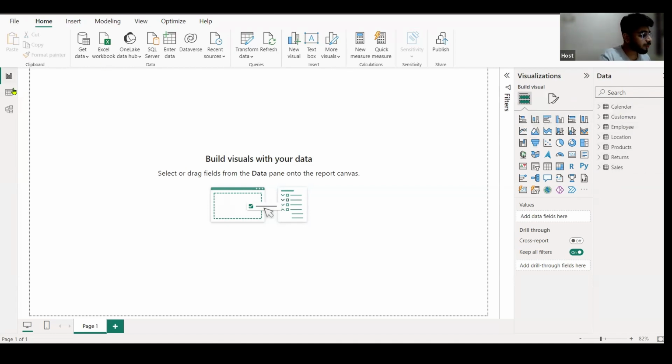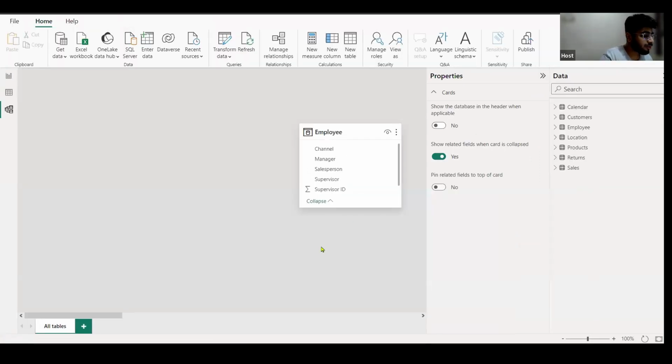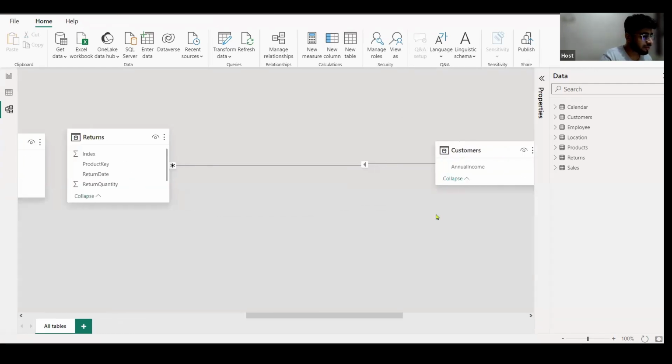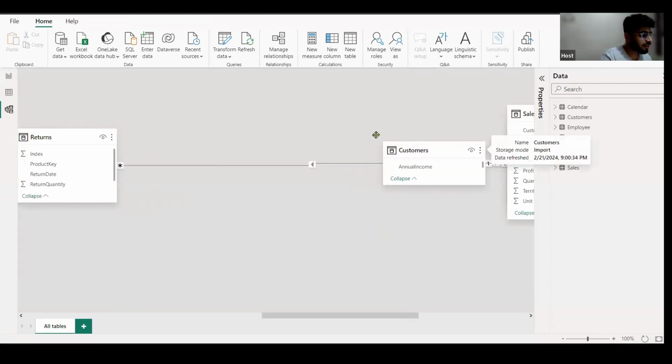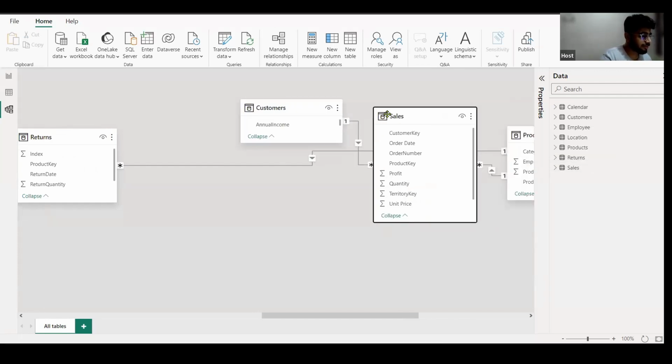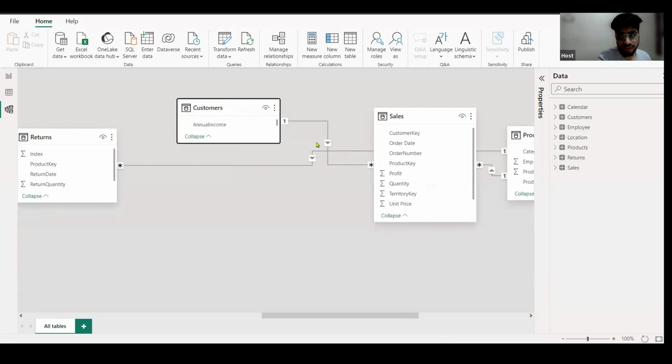Now each and every table is independent of each other. This is the report view. Let's go to the data modeling view. So I'm in the modeling view now, and in the modeling view you will see we have different tables. Between a few tables you will see there is a line. This line is called a relationship. We have not set up the relationship yet. We just completed Power Query and loaded the data.